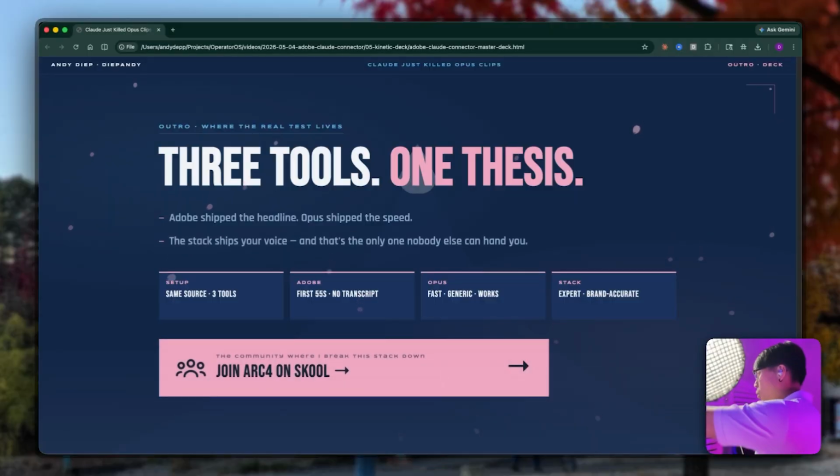3 tools with 1 thesis. Adobe, they ship the headline, Opus ships the speed, and the AI stack, it ships your voice. And that's the only one nobody else can hand you.